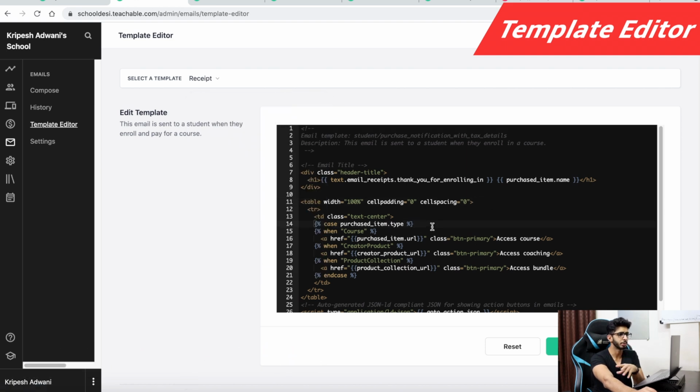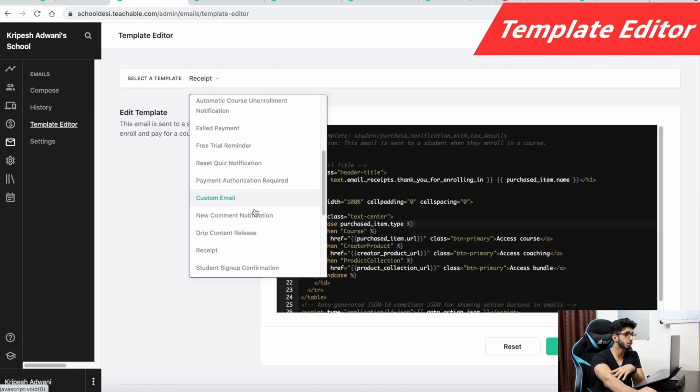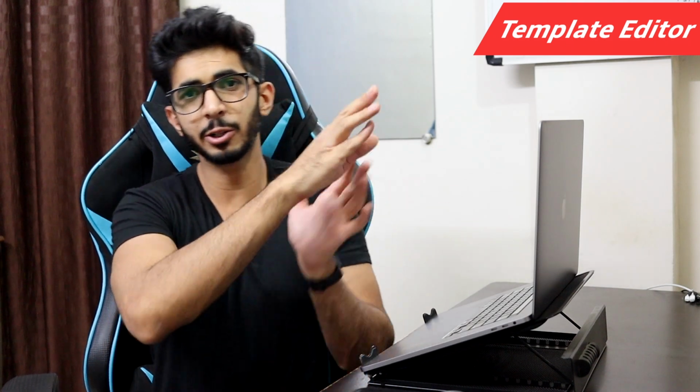For example, if I want to upsell something, if I want to add my own social links, or for example, whenever a student receives an email for a comment, I can edit that and add my own social links. I think you can get real creative here and divert your audience to different platforms, for example your YouTube, your social media channels, or even upsell something with this one.